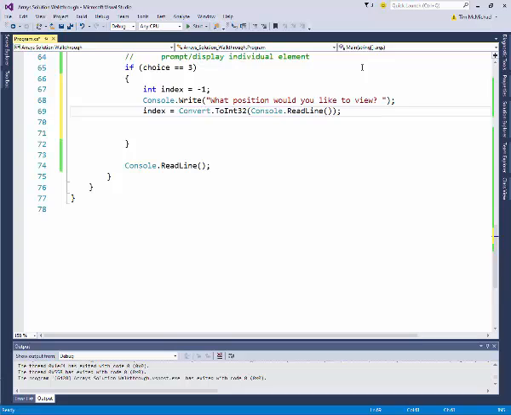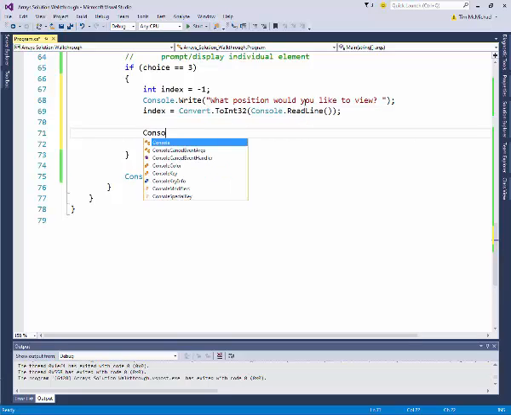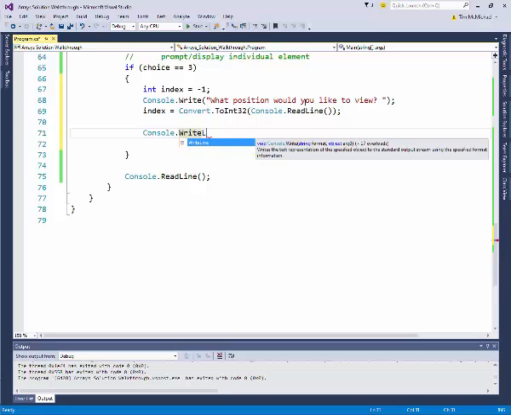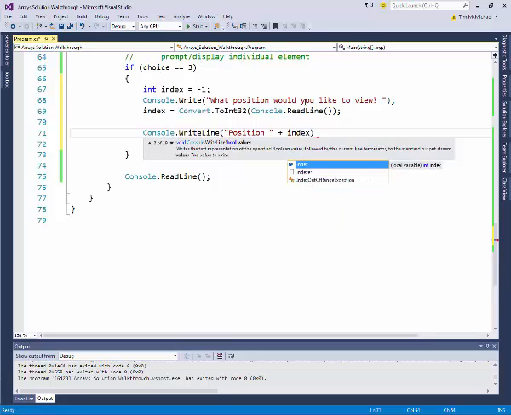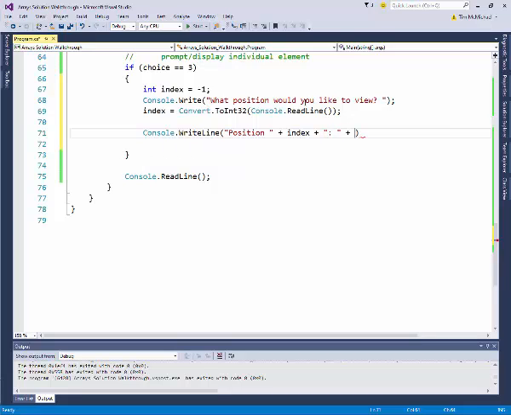So now, in theory, after this, I've got an index number from the user, and so I can output whatever is in that spot, that element in the array. And so I'll just make it say position and whatever they've typed in. And again, just sort of making it look a little bit user-friendly. And here's the important part. How do we retrieve whatever is in that spot?